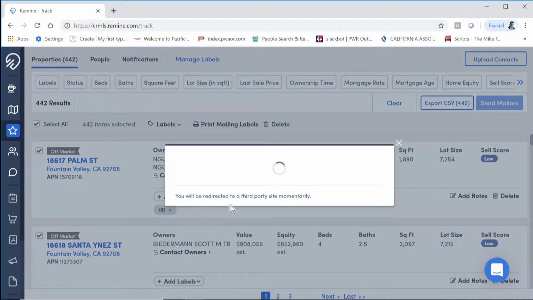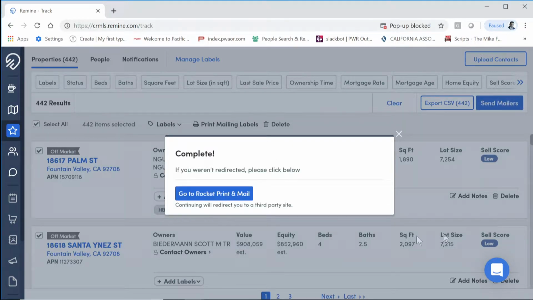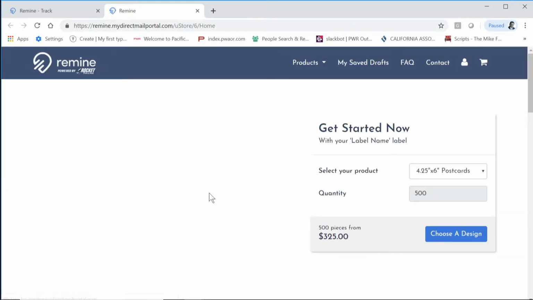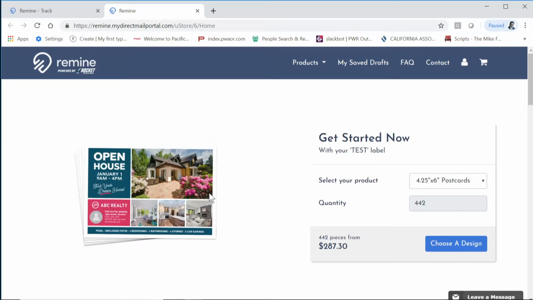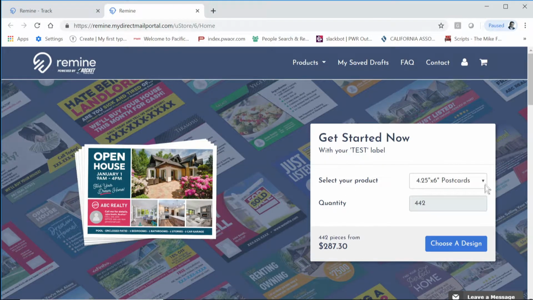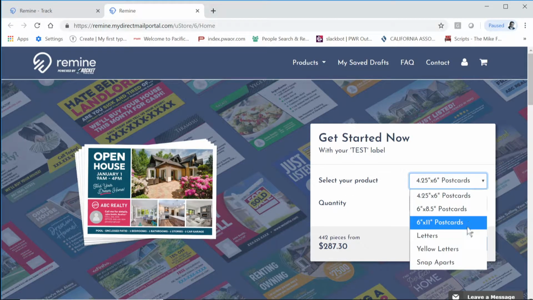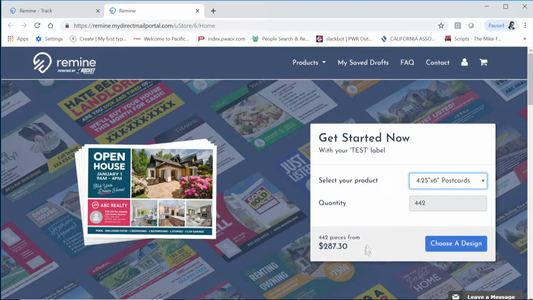It says you will be redirected to a third-party site momentarily. Go to Rocket Print and Mail. And now you can actually create postcards, letters. There's a lot of different things that you can choose and take it from there. $287 to send out these postcards. You can choose a design of your choice.